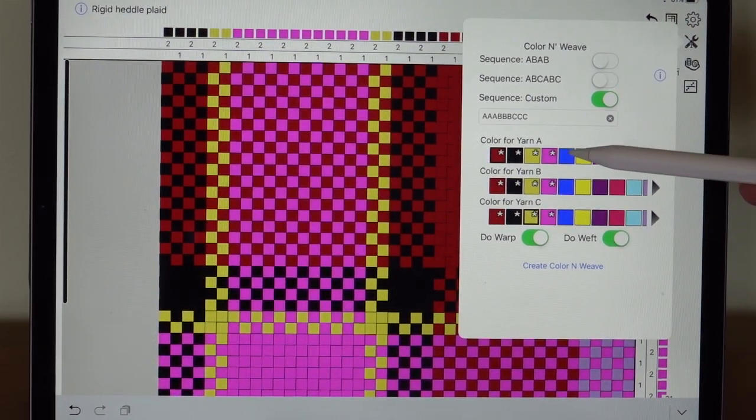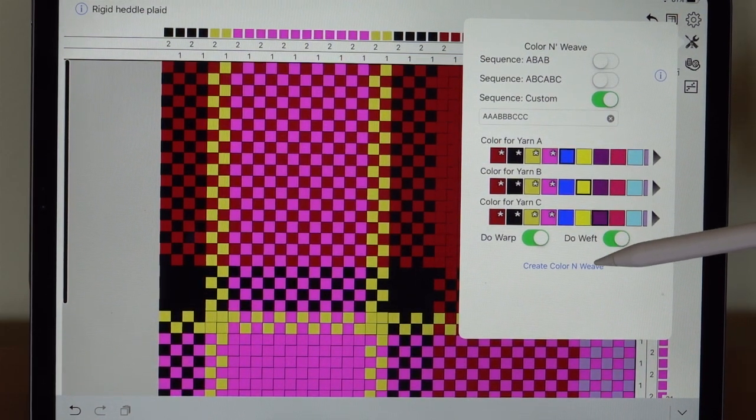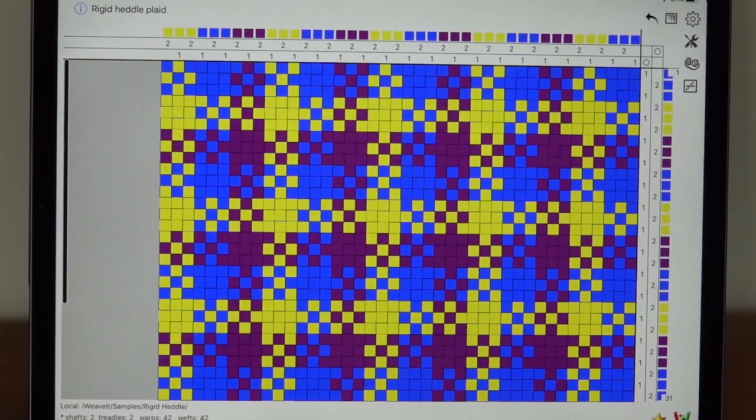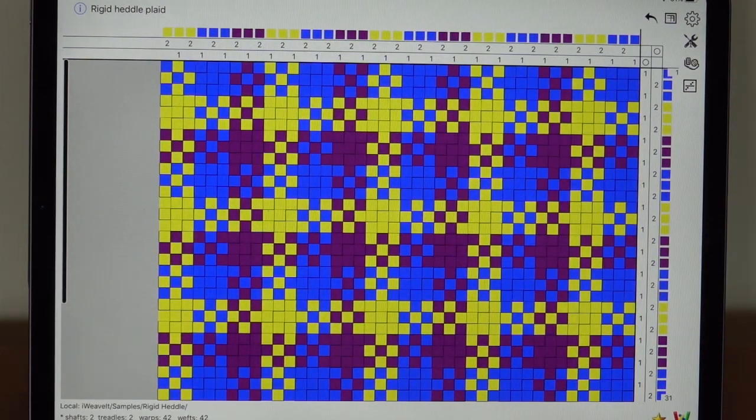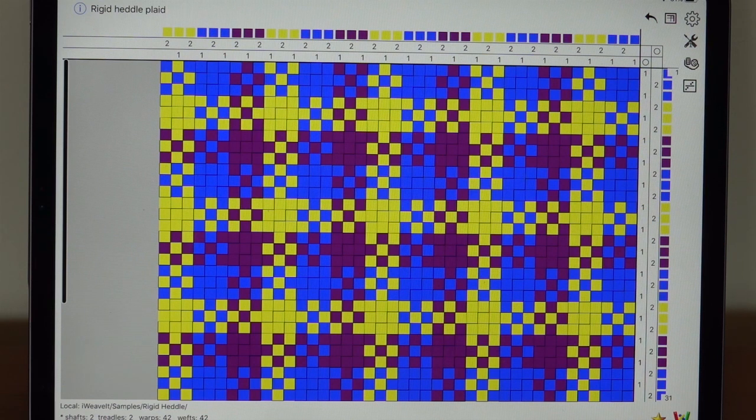These 3 are the ones you had. So let's make it blue, yellow, purple, and we'll make a plaid and do both. And we create this color and weave. And now we have used those things. You can see it's repeated 3 times. So that's something that you can do to quickly make your patterns.